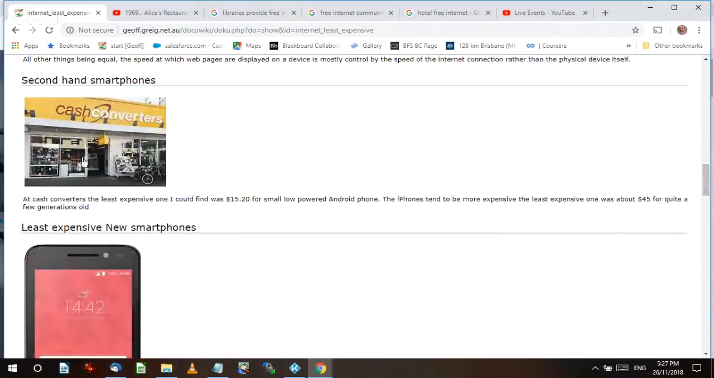Right, at Cash Converters, the least expensive one I could find was $15.20 for a small, low-powered Android device. Okay, mightn't last too long, but anyway, that's the least expensive. For iPhones, now iPhones are an Apple phone, and Android phones are non-Apple phones, basically. The iPhone ones tend to be more expensive. The least expensive one I found was about $45 for quite a few generations old. So that'd be a really old iPhone, about $45.